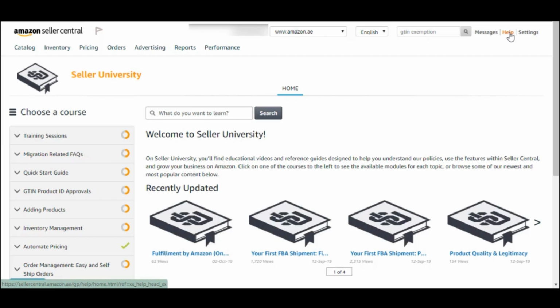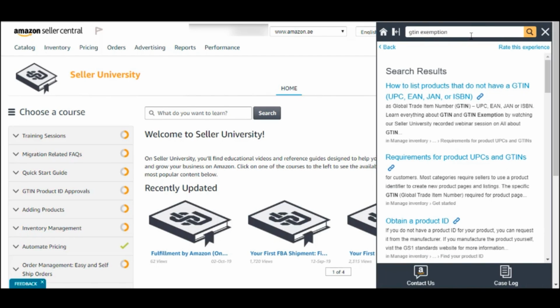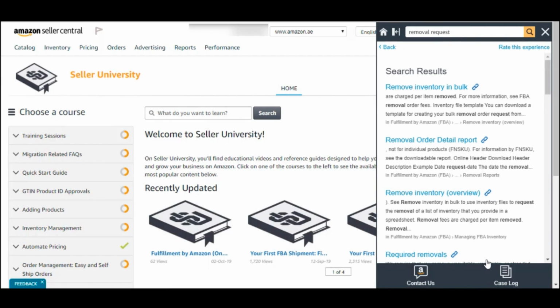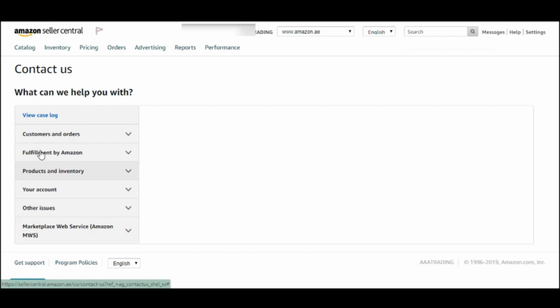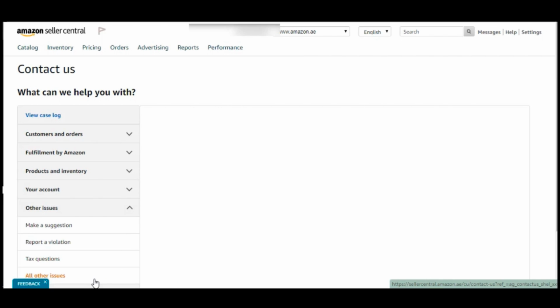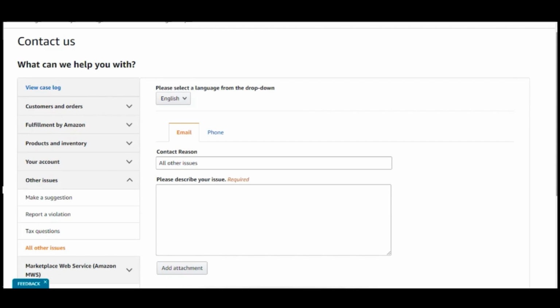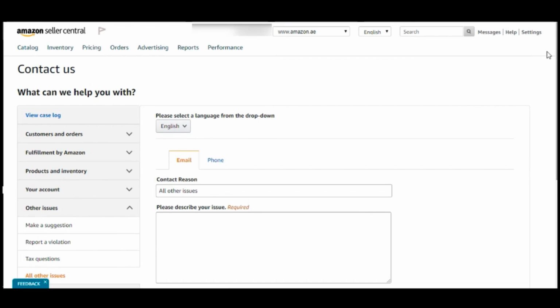Help is where you can do a quick search. You can also find here Contact Us, wherein you can send a query to our seller support team depending on the issue. So you can choose issues from here and then click on All other issues. You can see here a callback, and you can enter your number.